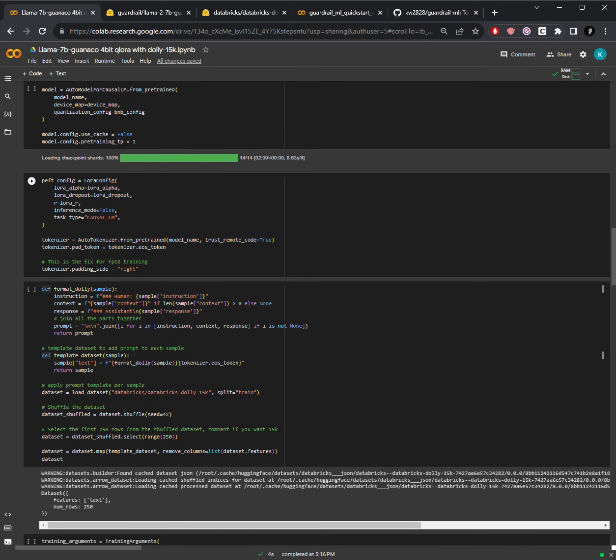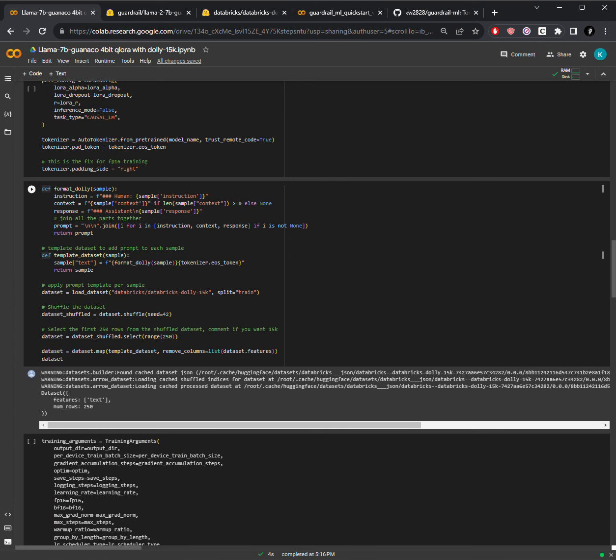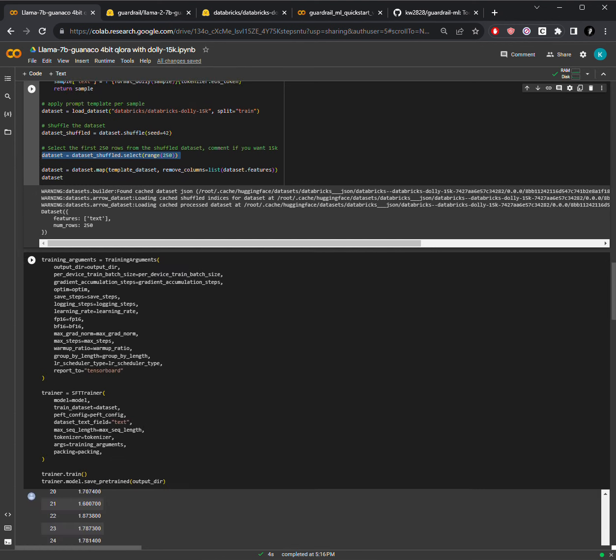We're going to then configure our LoRA and our tokenizer as well. And we're going to download the dataset we're using today, which is the Dolly dataset. The entire dataset has 15,000 rows, but for our example, we're going to just use 250. You can easily comment out this line right here to get the entire 15,000, which I would recommend folks do.